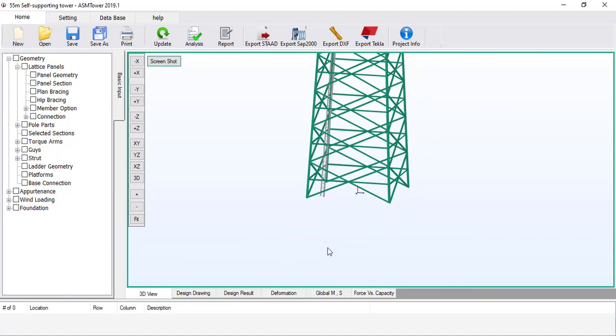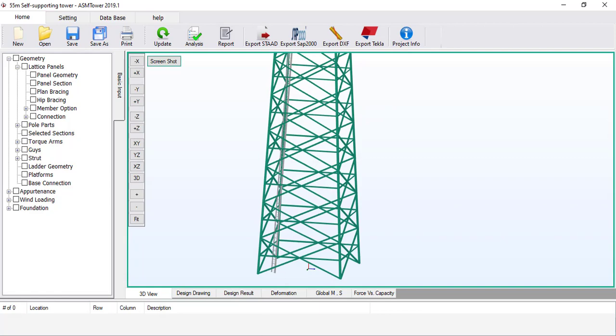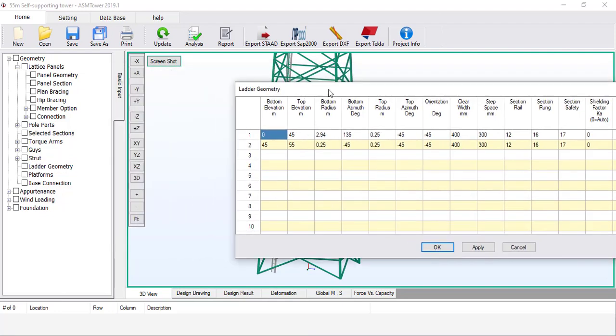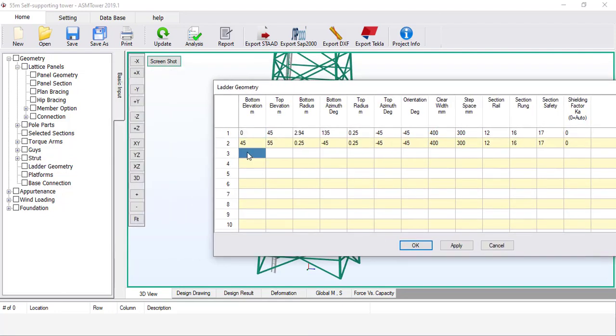Let's define the feeder ladder. Open the ladder geometry from the geometry group. The feeding ladder is defined using 2 rows of the inclined part followed by the vertical part. Set the bottom elevation equal to 0. Set the top elevation equal to 45 meters.